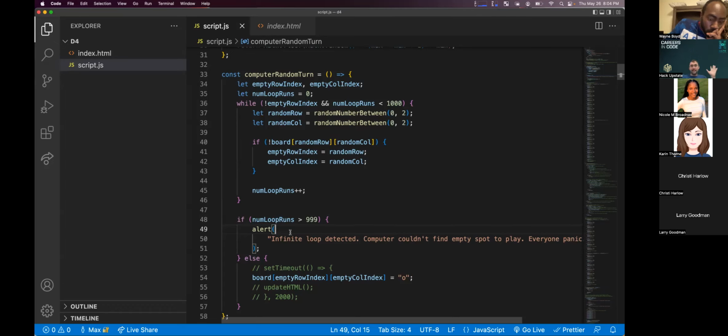The other thing to check is making sure our if statement is correct in here, and that we've got emptyRowIndex equals randomRow and emptyColIndex equals randomCol. And we don't have one of these saying row when the other one is col. Are you on like 41, 42, 36? Yep. Okay, right there, all of that stuff, I have all that. And then for 48, I have if numLoopRuns greater than 99.